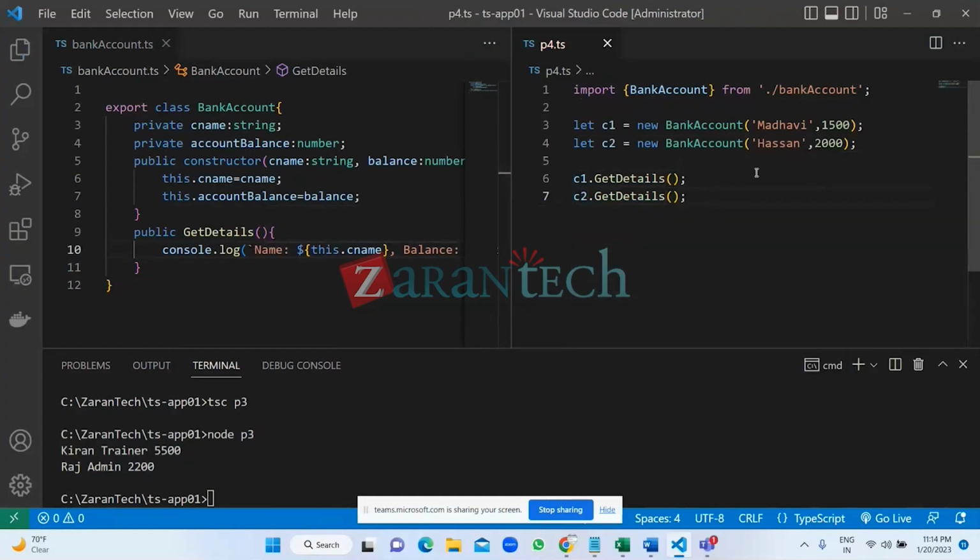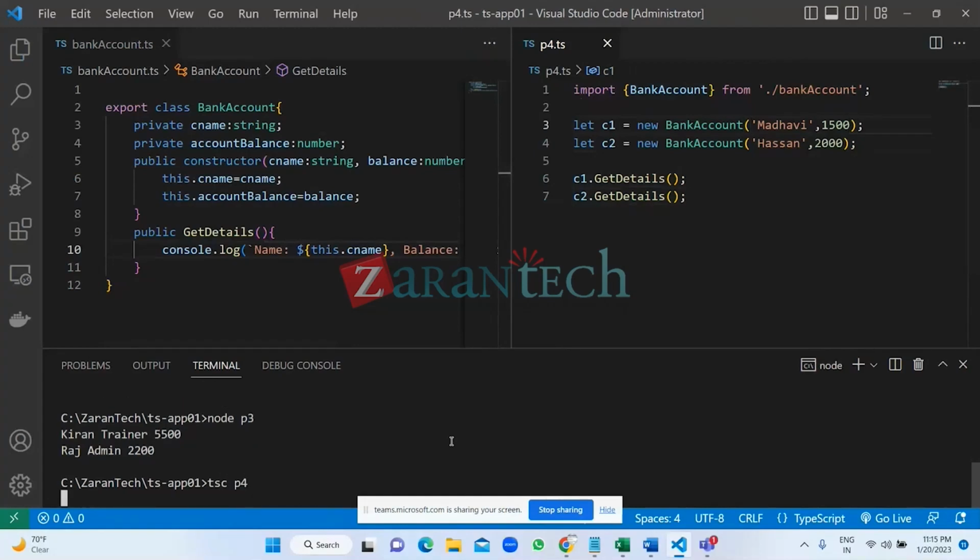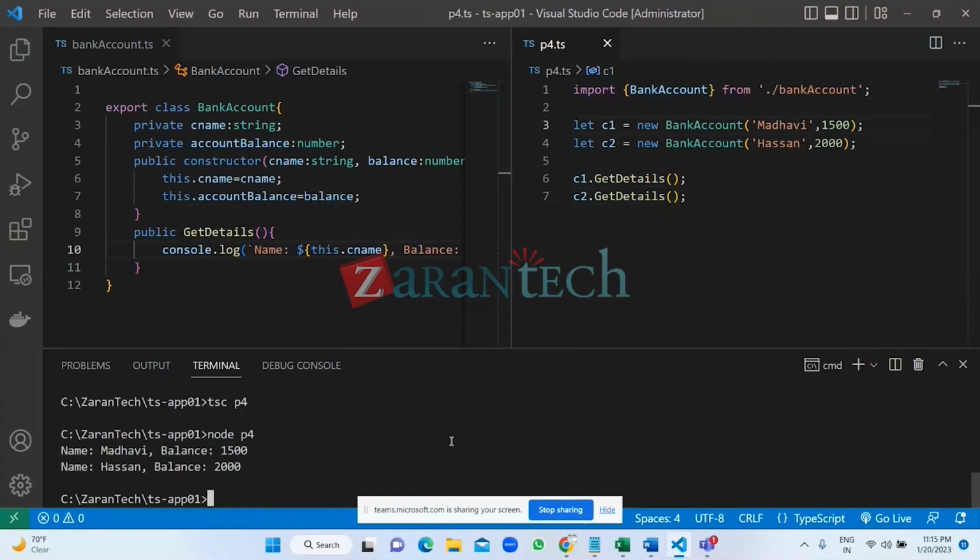So what's going to be happening here? First, go and get the account balance bank account class, create two objects. The first object is this one, the second object is this with default, and I want to display the details. So TSC T4. Understand it? So slowly we'll implement our task.